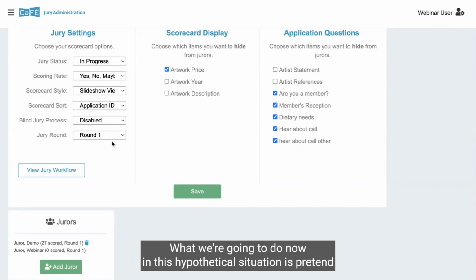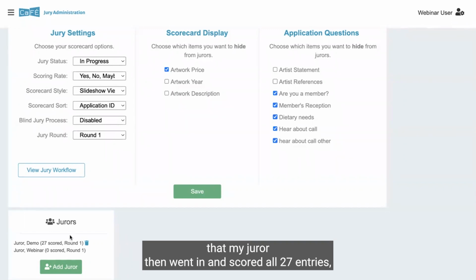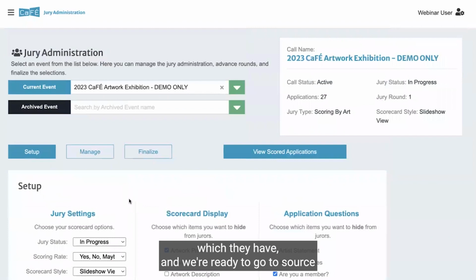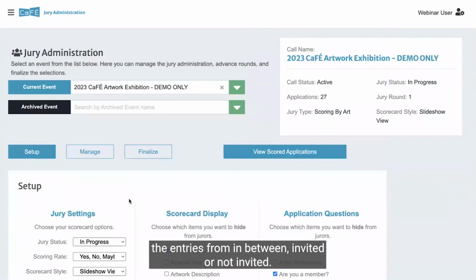What we're going to do now in this hypothetical situation is pretend that my juror then went in and scored all 27 entries, which they have, and we're ready to sort the entries between invited or not invited.